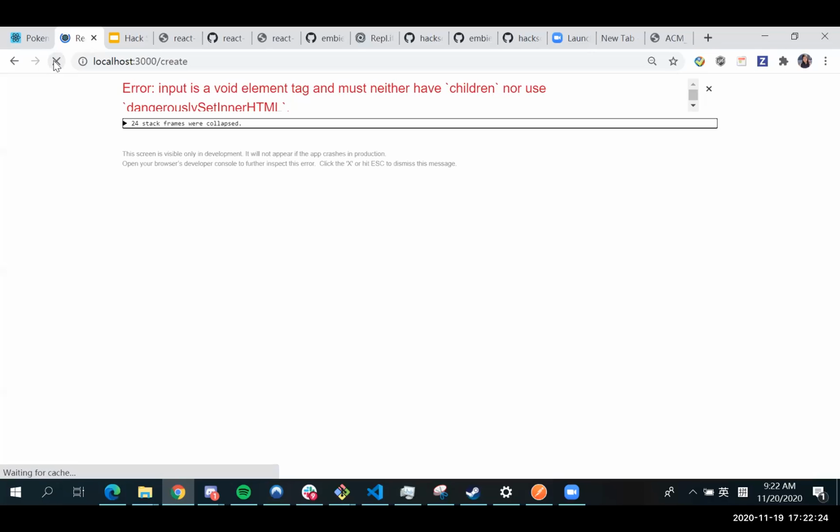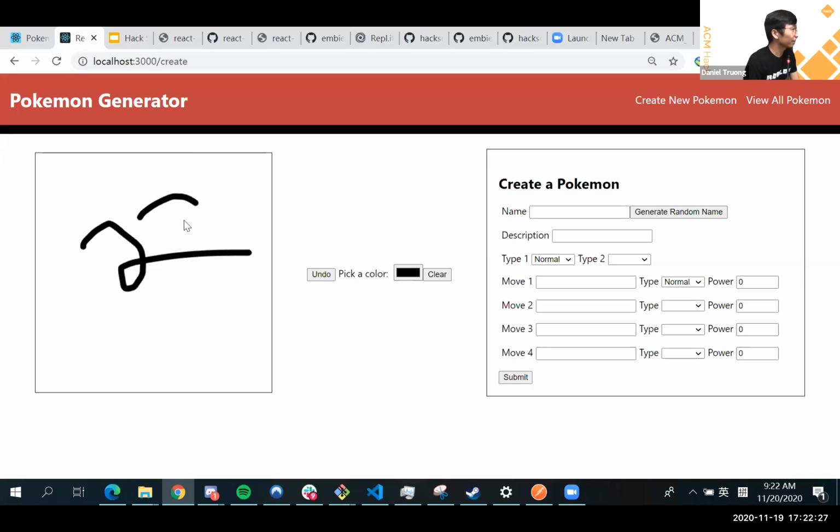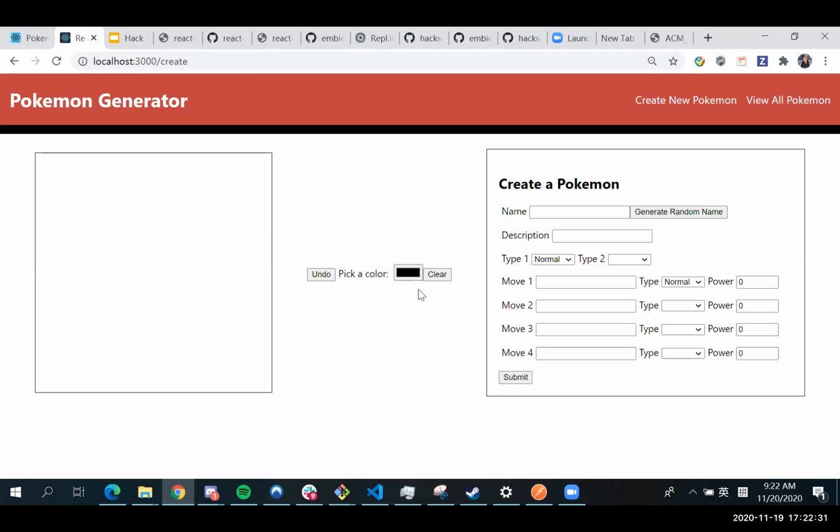Okay, so let's see if reloading can make this work. Let's try undoing. Oh, yes, it's not working. And if we try to click on clear, it just clears the current canvas.